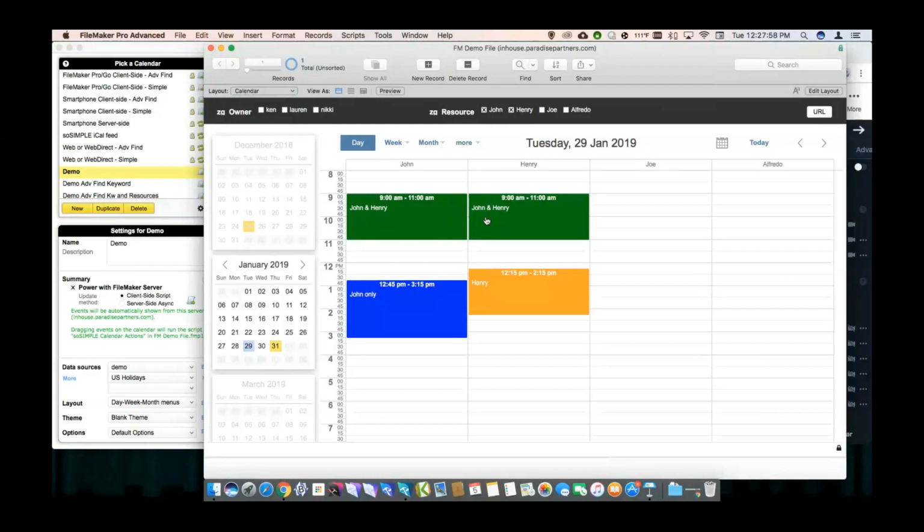Okay. One more thing about resources. The other thing you might be noticing is that we're seeing more columns than just John and Henry. So all the filtering we've been doing so far is talking about filtering the data to show specific events. It has nothing to do with filtering the columns. And so the columns are just a display function. I'm not going to show anything in Joe's column because I filtered out anything that's Joe's. So I'm going to hide Joe and Alfredo's columns.